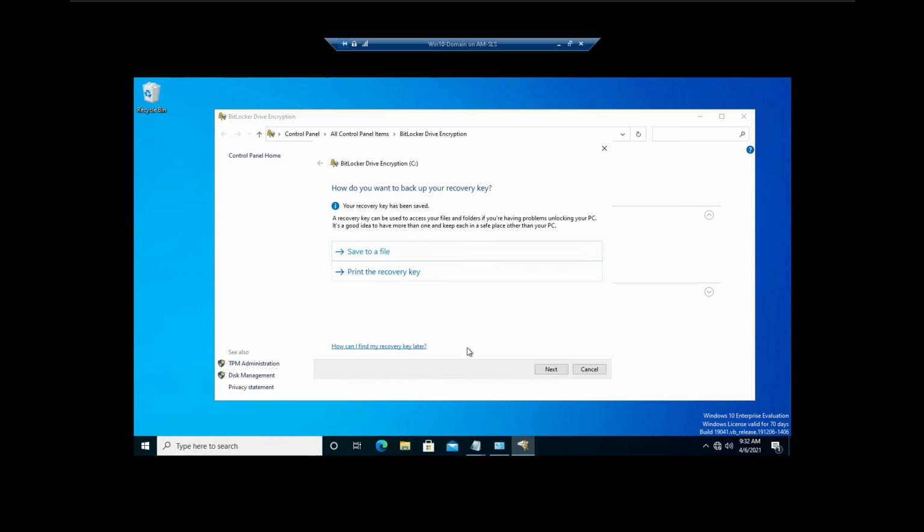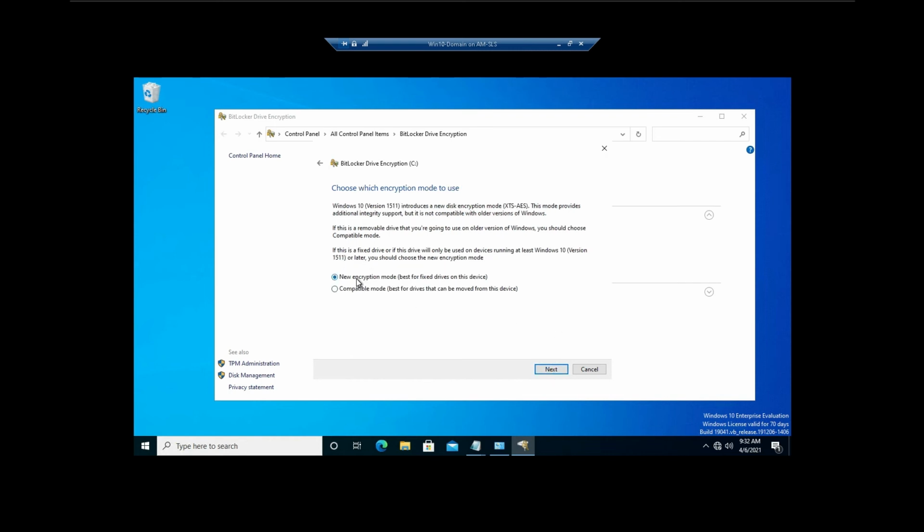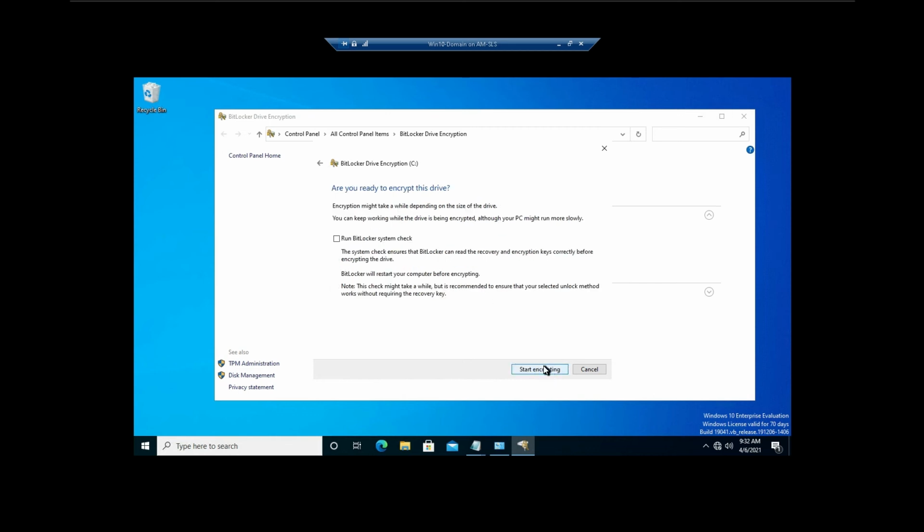So it says it has been saved. Now I can hit next. Encrypt using disk space only: fastest and best for new PCs and drives. Encrypt entire drive: slowest but best for PCs and drives already in use. I'm just going to do the first one because it says fastest. New encryption mode, best for fixed drives on this device. All right, cool. I'm just going to run defaults. And it's probably best to run the BitLocker system check and then continue.